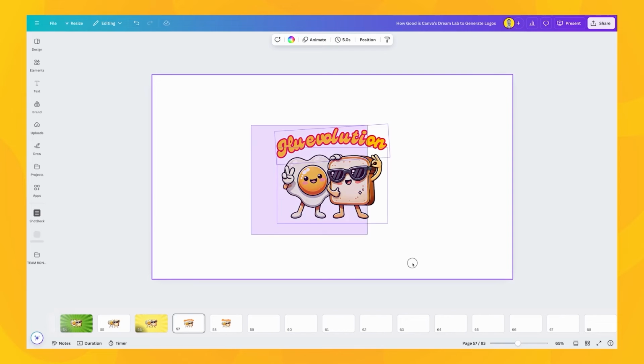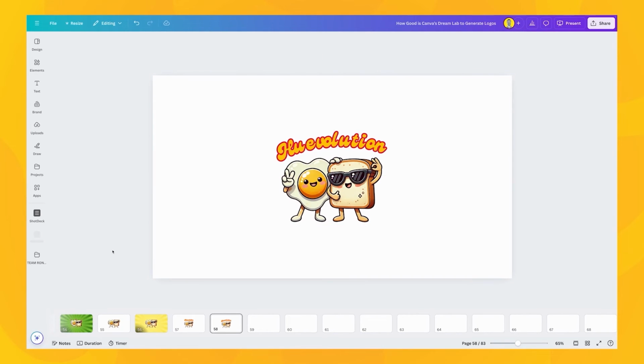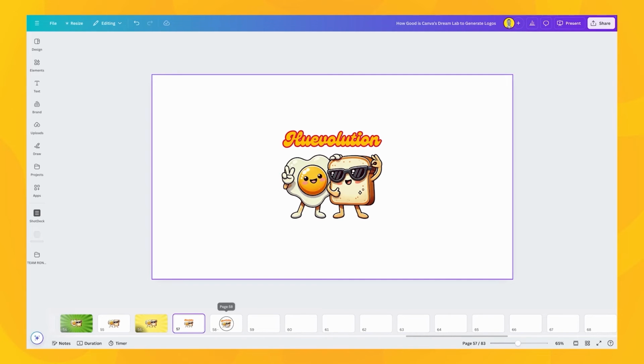This would be a second version of my logo. I'm going to group it and again center it. So now let me switch back to the first one so you can see the difference between the two. All right, so we have two different ones.